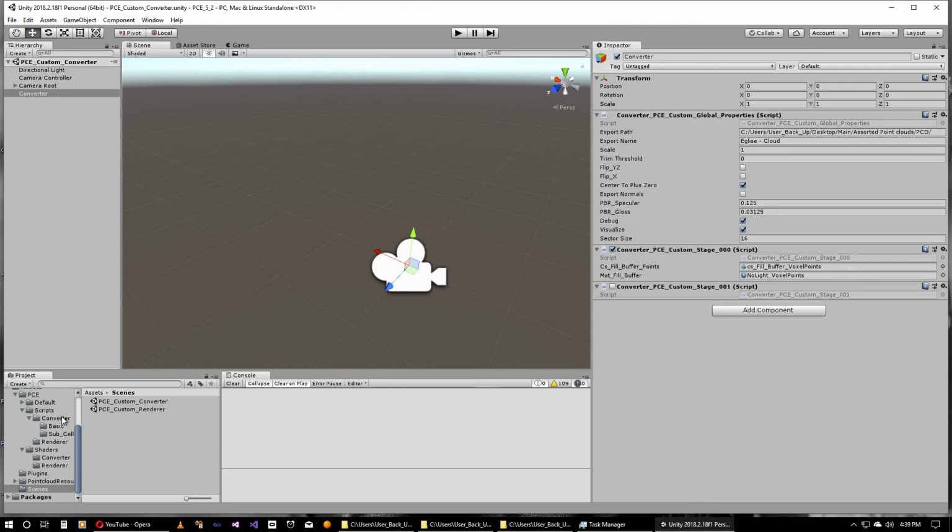Once the project is added to the new scene, you'll have these folders here. Once you build an exe, you'll create these folders, but while working, you don't really need to use that local path. It comes with two scenes, the converter and the renderer.